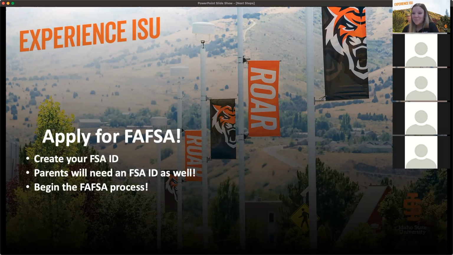Creating and submitting a FAFSA can sometimes be pretty stressful. If you ever have questions, you can always reach out to an admissions advisor or our financial aid office, and we can help you through the process. But if you are new to the college going process, you are going to have to start by creating an FSA ID.